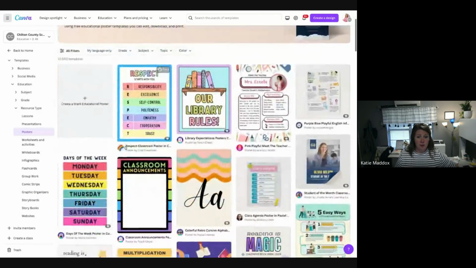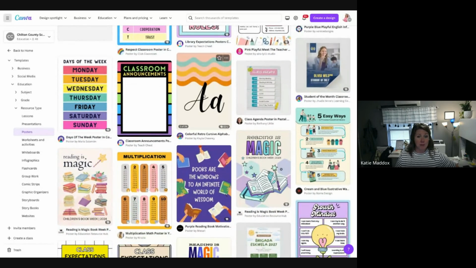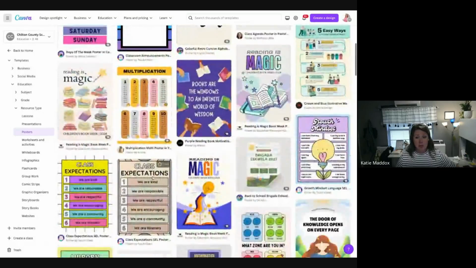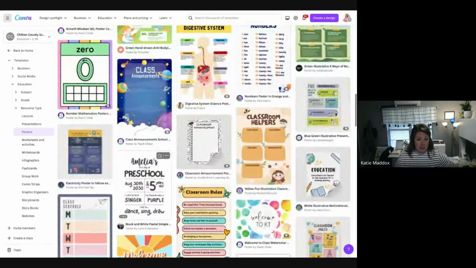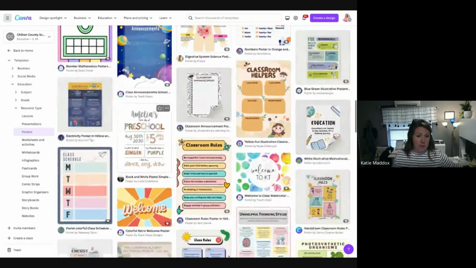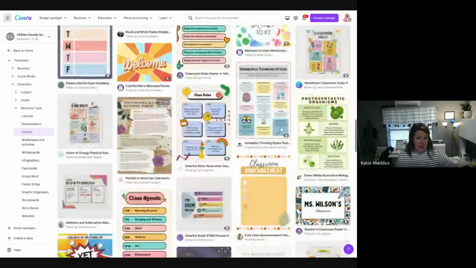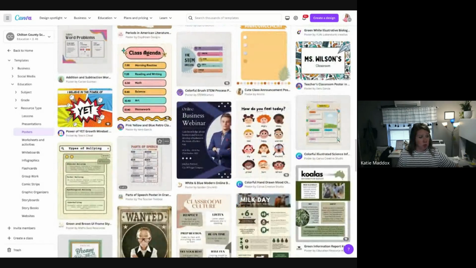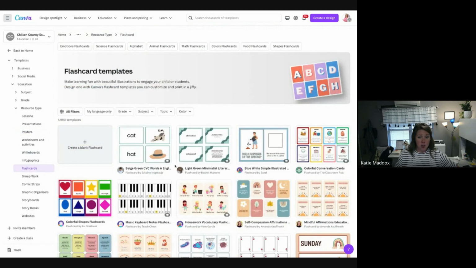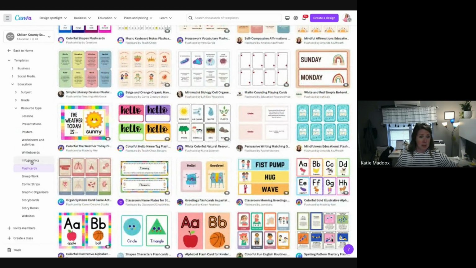Little posters. If you really want to spruce up your classroom, they have alphabet posters, multiplication charts. Literally anything that you could probably dream up is going to be in here. I made little chore charts for my kids at home using Canva that were pretty good. Flashcards, again.